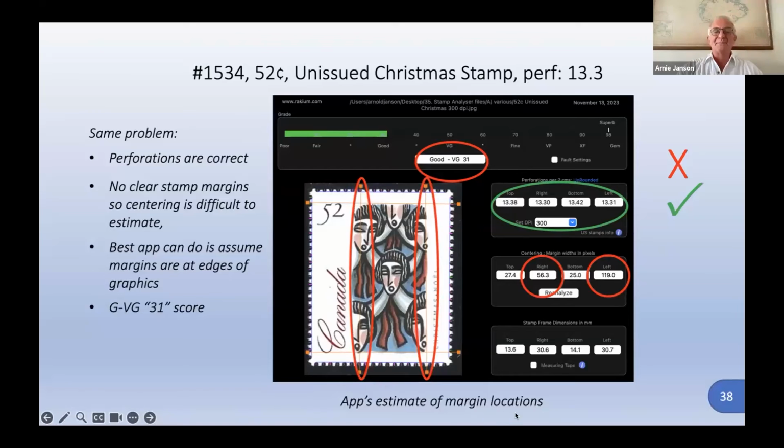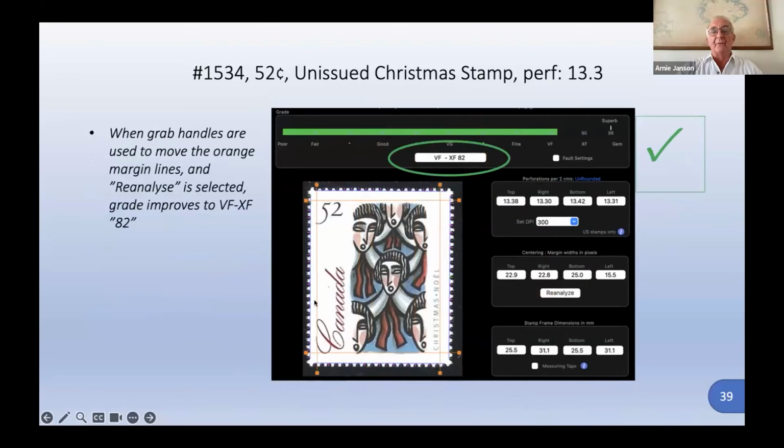It's the app's estimate of the margin locations that are the critical problem here. So when I move them with the grab handles, move them around to the top here, the grade now goes to an 85 or 82. So that's what you can do if your stamp doesn't have clear margins.